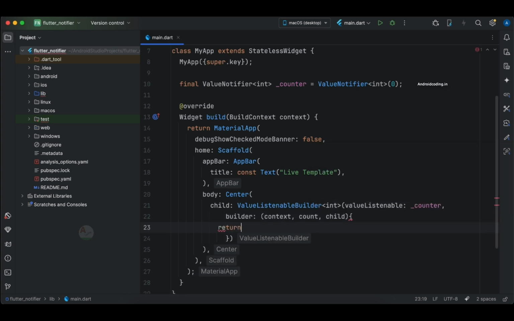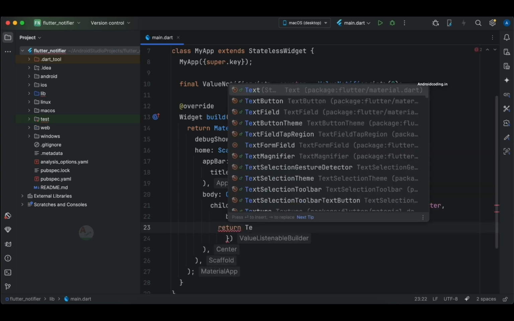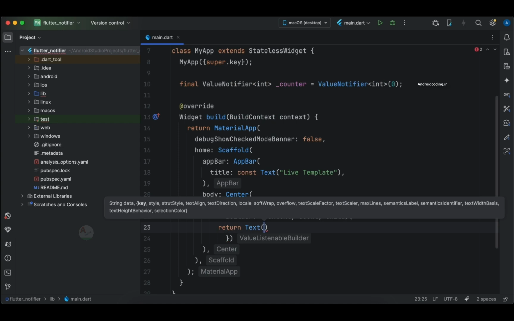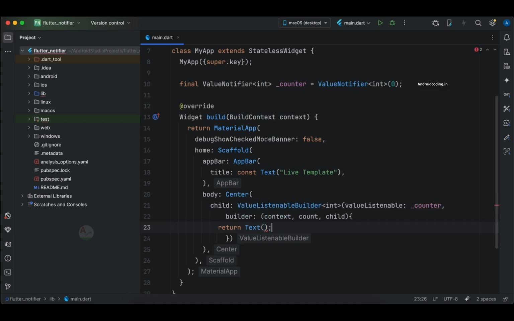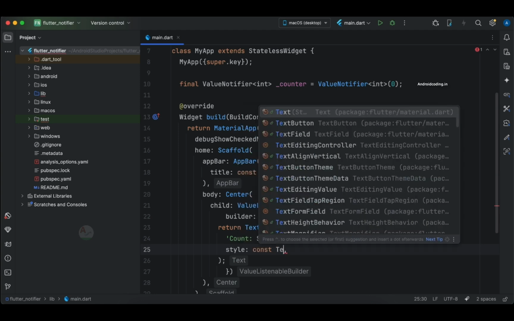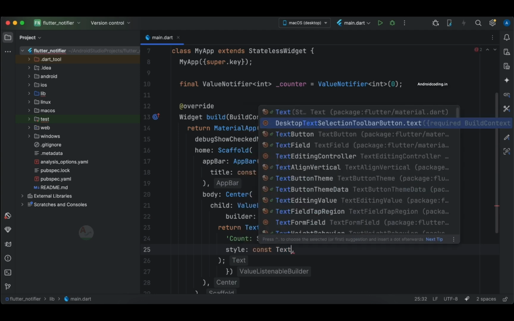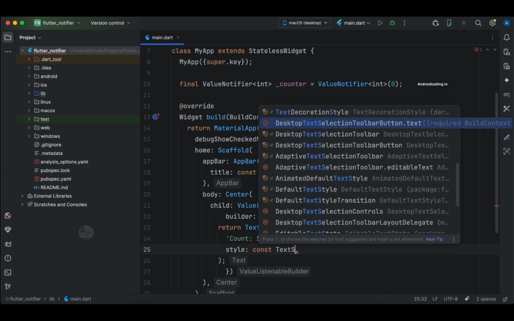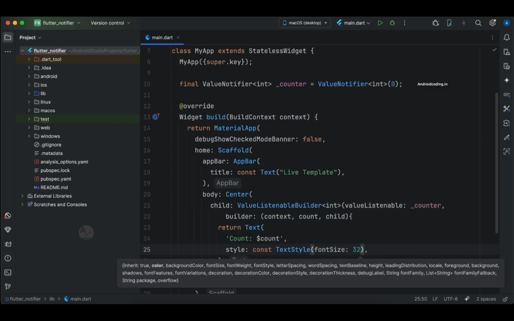And let's return the text widget here, and this particular text widget is just to display the count onto the screen, and we can specify count here and also append the variable count, and also you can specify the style here. So some text styling I am using just to specify the font size.